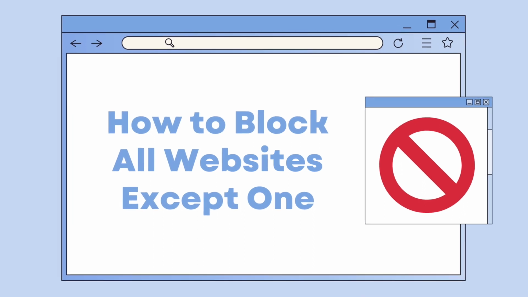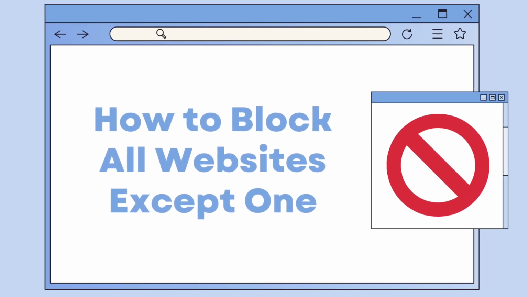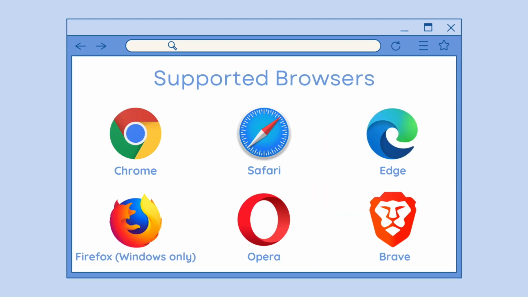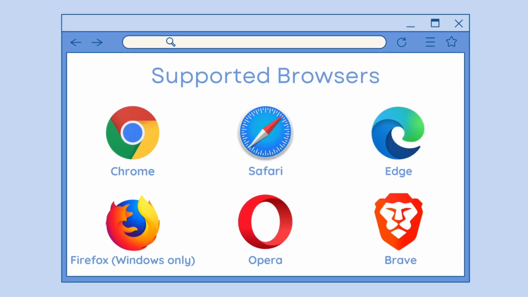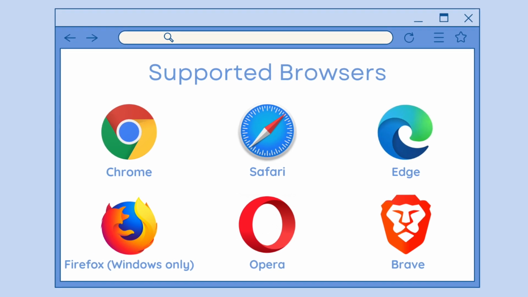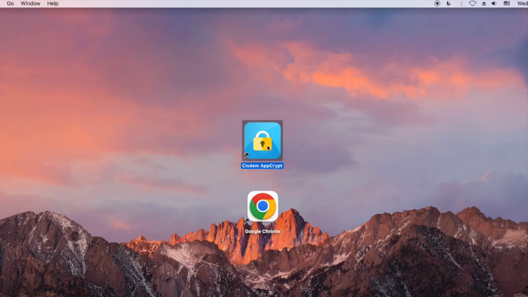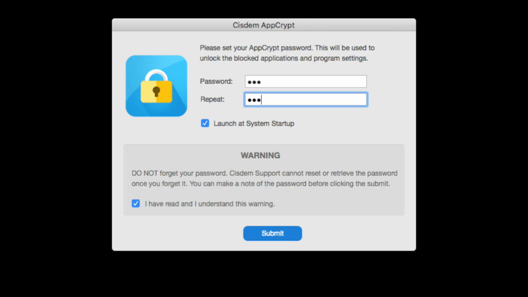This video shows you how to block all websites except one, or a few, on Mac and Windows PC, using the same tool. This tool supports various browsers and allows you to lock unsupported browsers. Install AppCrypt. When you open it for the first time, please set a password.